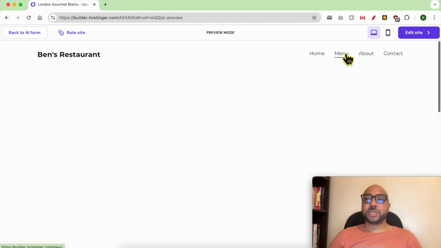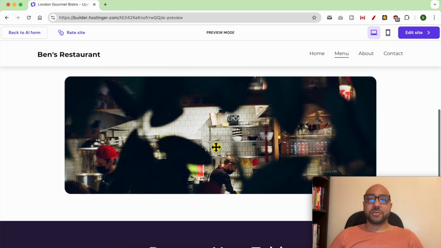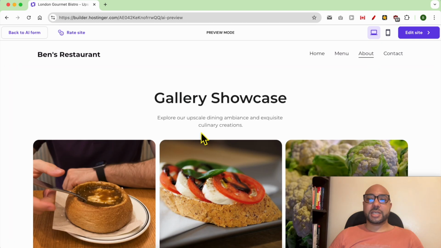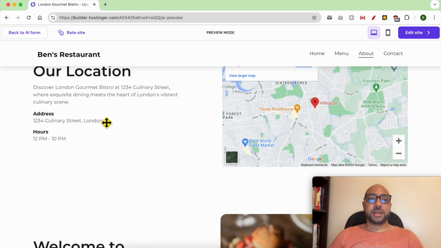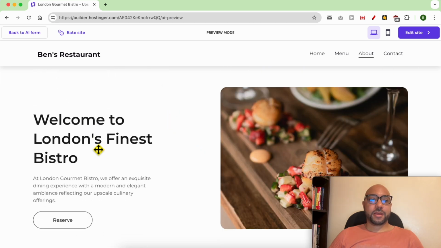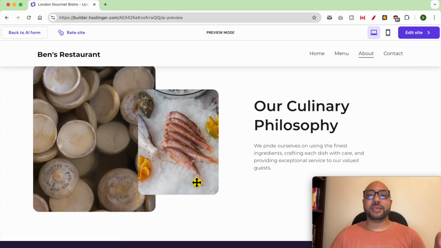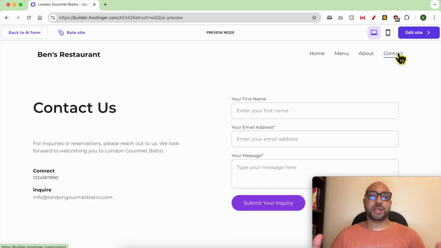For the other pages, I got a menu page. Menu I can always edit with my personal photos and text. Another reserve section. Let's check the about page, a gallery showcase with some photos, and a location. The AI used the exact address I provided. Welcome to London's finest bistro. I'm really satisfied with the result I got. This is a good base to start working on.